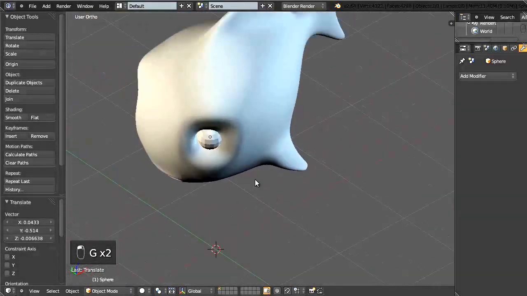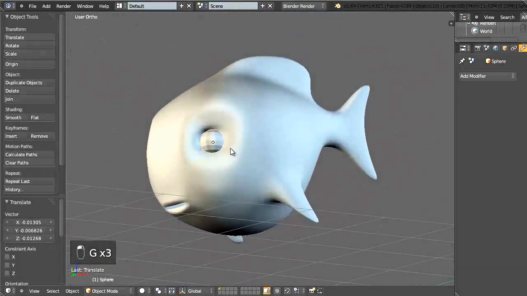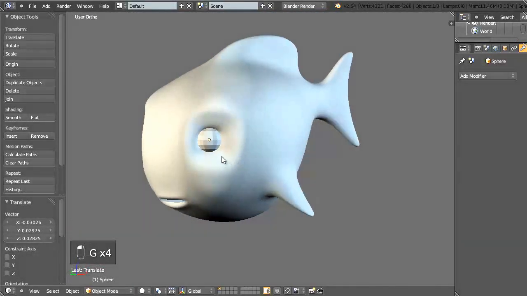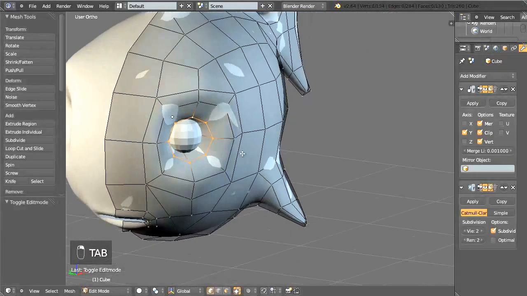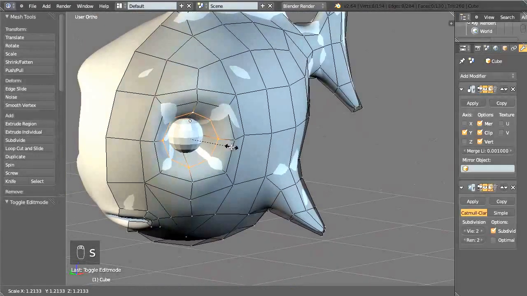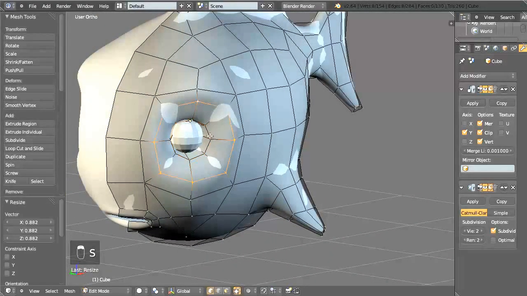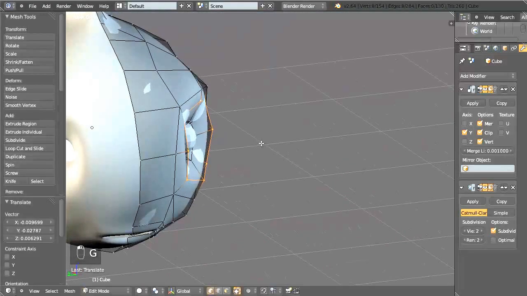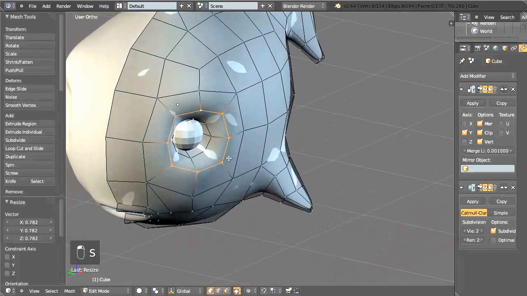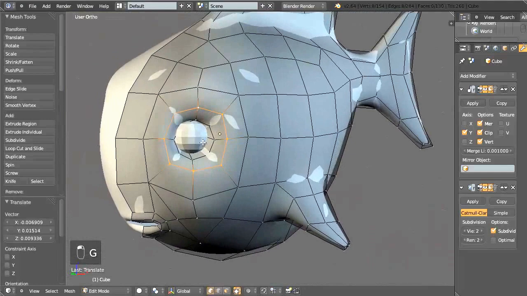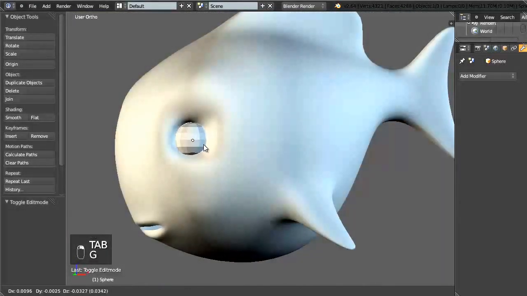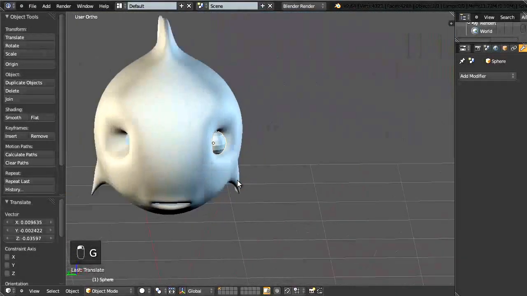And something like that works out pretty good. I'm going to scale this one down a little bit. Bring these out and scale it down as well. And just kind of center this eyeball in that pocket.